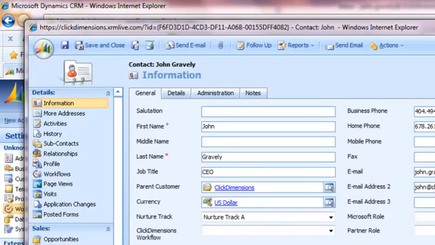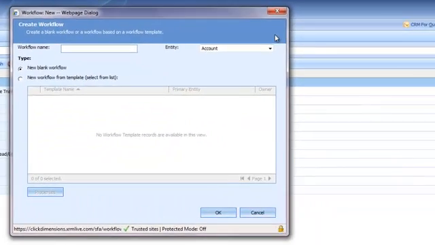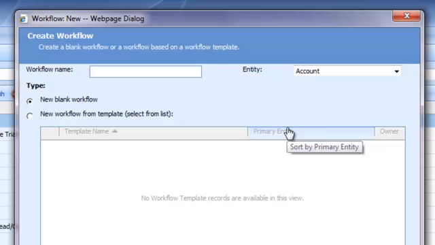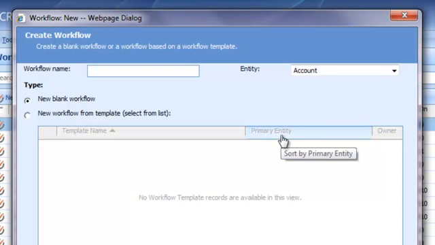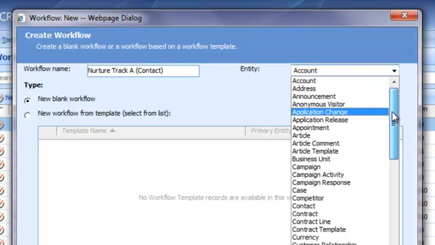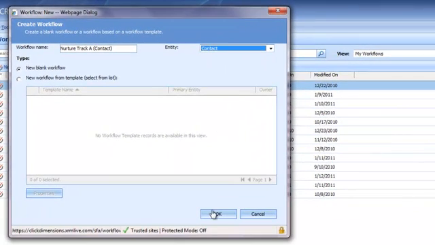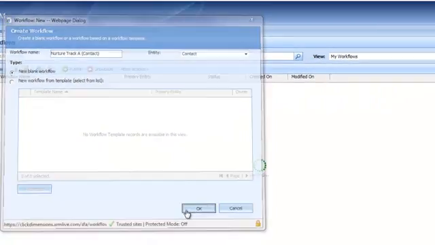And now what I'm going to do is create a workflow to send emails at predetermined intervals. I've already got my email templates set up in the email templates section of ClickDimensions, so I know what content I want to send out at these intervals. And now I simply need to create a workflow, so I'm going to call this nurture track A, and I'm going to put contact by it, since this workflow will be for a contact record type. And I will click OK and make it just a blank workflow.